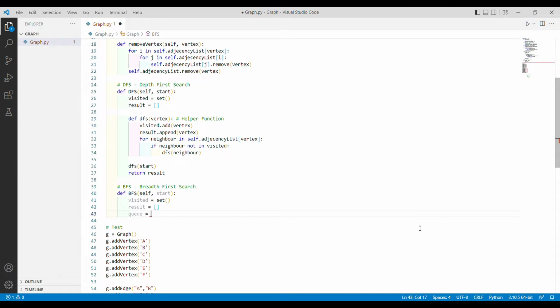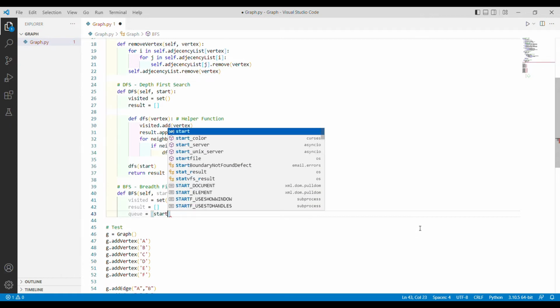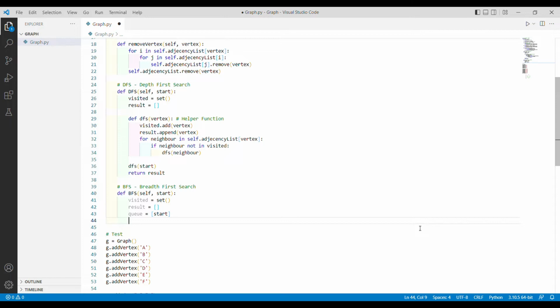So queue is nothing but a data structure that follows first in, first out, and in Python we can represent it using a simple list, that is an array. So I have defined a list and I have stored the first element as start in it. So we are going to use it to perform the breadth first search.